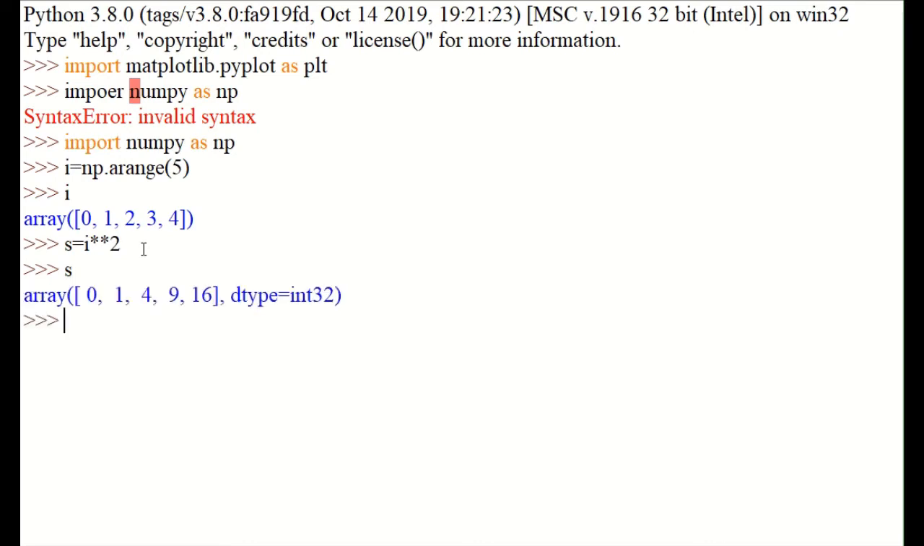Okay, now let me find out the cube as well. So c equals I star star 3. So c is also ready. Now I have 3 arrays, namely I for integers, then the squares and cubes. Now first let me generate some plot and let me add some title.